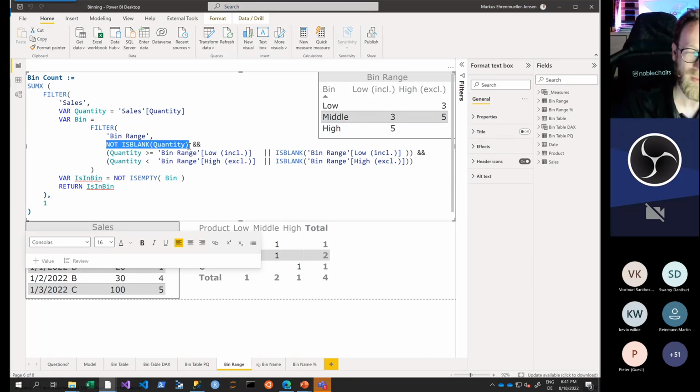If there's no quantity, I'm not interested. Of course, if there's no quantity, it's not falling into anything. If the quantity is bigger or equal to the low range, or, this is an OR operator, or the bin range low inclusive is blank, this guy here, then I'm fine. Then it falls into the low region, right? Or whatever region I'm at.